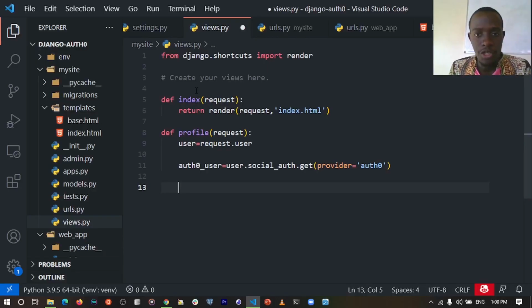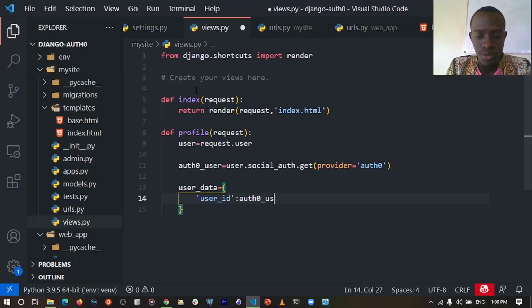Now, after doing this, the next thing we may want is the data of this user. So to get this data, I'm going to create a simple dictionary that's going to have the various data for this currently logged in user. So to do that, I'm going to say user data. User data is going to be a dictionary. So this dictionary is going to have different data that this user is going to have. So for example, we may want to access the user ID. So I may say user ID, and then the user ID in this case is going to be our auth0 user dot UID.